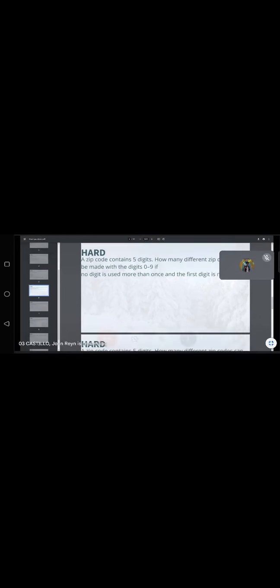Okay, so I will be explaining the next example over here. It reads: a zip code contains 5 digits. How many different zip codes can be made if the digits 0 to 9 are used, no digit is used more than once, and the first digit is not 0? Analyzing this, our n would be 9 and our r will be 4.